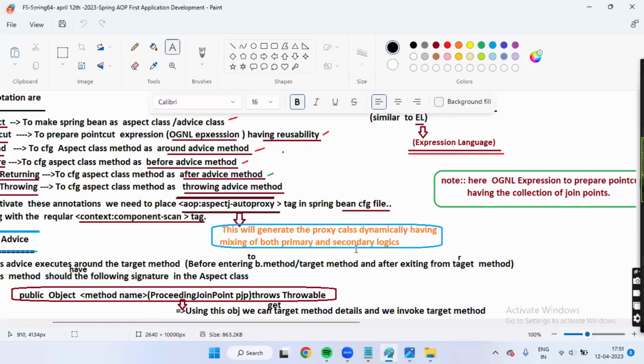What is all this needed for? What is the main intention of all these applications? We want to develop primary logic and secondary logic separately. But we want to mix them dynamically at runtime by generating an in-memory proxy class. Got it?